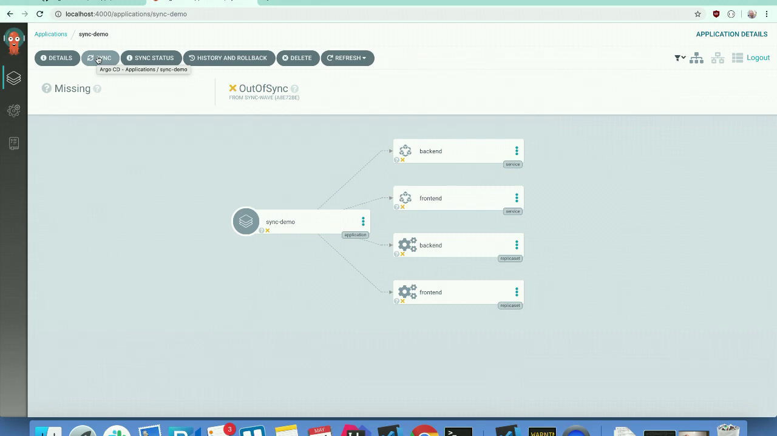Here's my application viewed through the user interface. You can see it's got a back-end application and a front-end application. And what I want to happen during the sync is I want to run a database upgrade, followed by bring the back-end up. And then I actually want to put up a maintenance page while I bring the front-end up, and then take that maintenance page down afterwards.